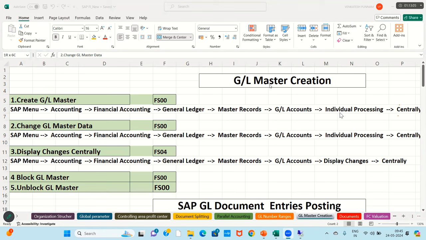Next one. How to block the GL? How to block and unblock? Very simple, everyone. Same T code, FS00. Give your GL number and company code. Click on display and go to GL. Click on block and unblock here. Block, and you can add this tick mark here. Blocked for posting, and save. To unblock, go to GL account, give your GL, click on block, remove this tick mark, unblock and save. Okay, block and unblock.